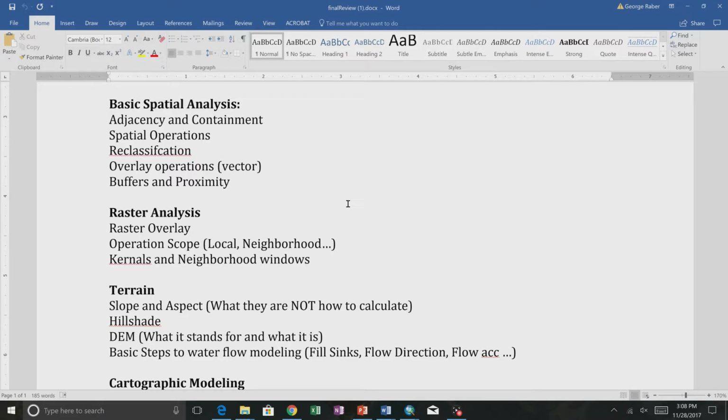Okay, so another question on the test that has to do with overlay is: if I intersect polygons with points or polygons with lines, what's going to be the result? Well, we talked about that in the lecture, but the result is always going to be the lowest spatial dimension. So if I intersect points with polygons, I'm going to end up with points. It always is going to be the lowest spatial dimension. So that's on the test.